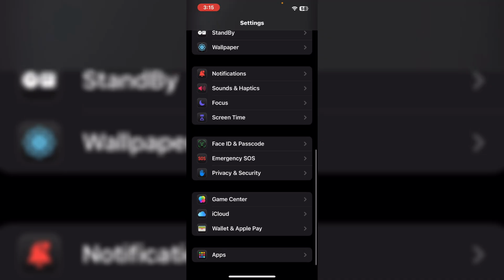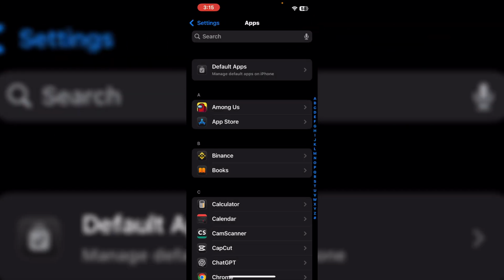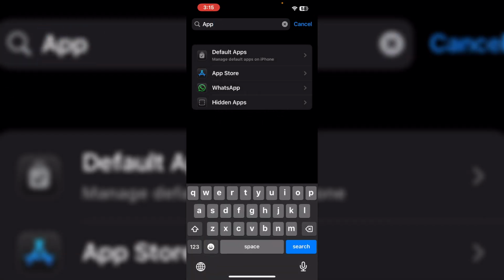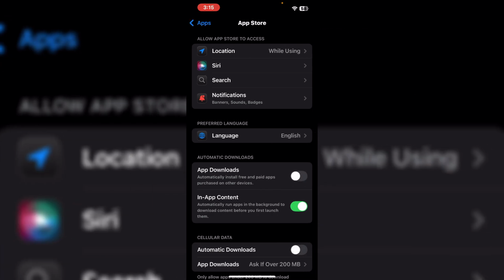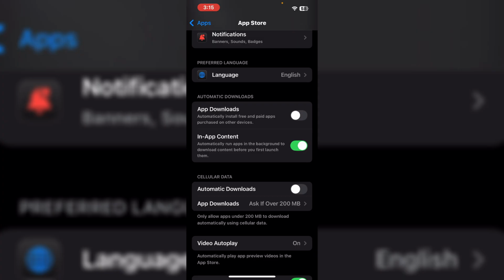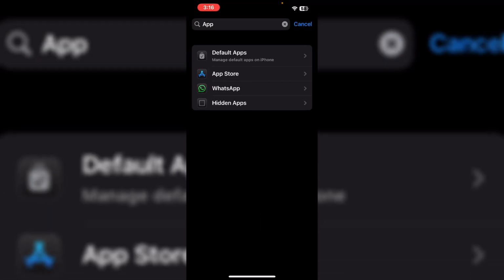But if it still doesn't fix your problem, what you need to do is scroll down to the bottom and go to apps. Inside apps, you need to type in App Store right over here. Once you've typed in App Store, you'll see this, but you just need to scroll down a bit until you see app downloads. Press on app downloads, and right over here you just gotta press on always allow to make sure everything downloads correctly and it doesn't stop anywhere. And once this is done, your problem should be fixed.